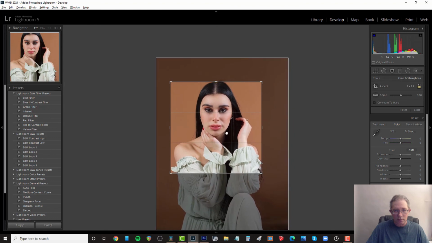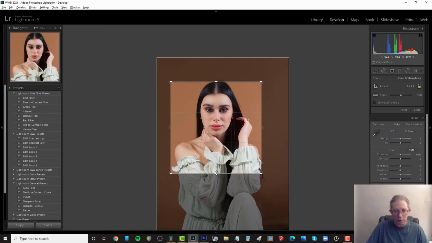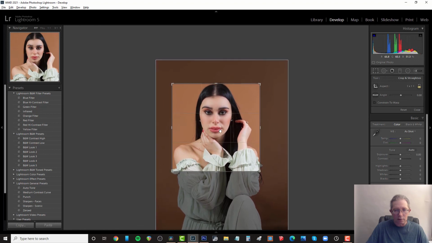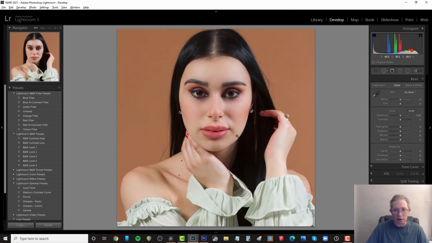So, go here, bring that up just a little bit. Using the rule of thirds, you can see that the grid line passes right through her eyes. That's where I want the attention to be drawn to. I want to frame this so we're just barely seeing her shoulders. And that's perfect. Beautiful. I love it.